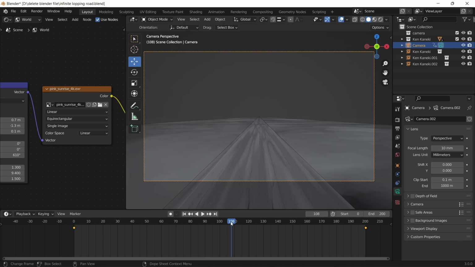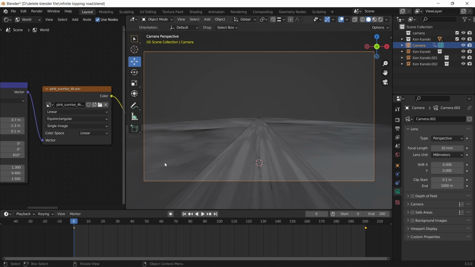Now let me show you something. This is how it looks on frame 0, and this is how it looks on frame 200. As you can see, there is literally no difference between frame 0 and frame 200. So this is obviously a loop because the information between these keyframes is the same, but it will slow down while looping because there are two keyframes that have the same information. So obviously it will have a slowing down effect.